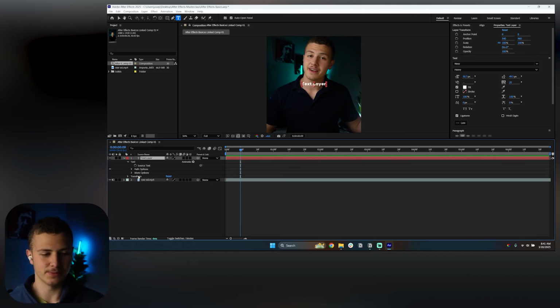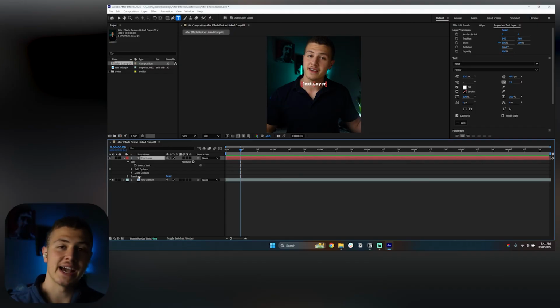Now, as I mentioned before, creating text inside of After Effects has a few main ways that you could do it. When you add in your text layer, one of the ways you can alter your text is by changing the basic properties. The second way you can alter your text is by adding effects on top of it. And the third way is by adding your animate function and animating different things.